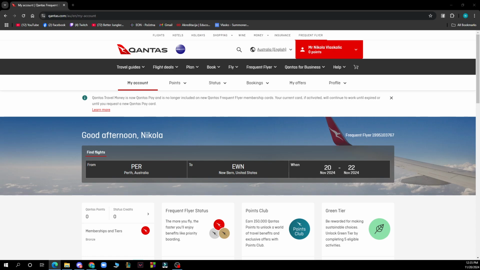Today I'll be showing you how to check flight status on Qantas. The first thing that you of course need to do is go to Google and type in qantas.com. After that you just need to log into your profile or register to Qantas if you haven't already done that.